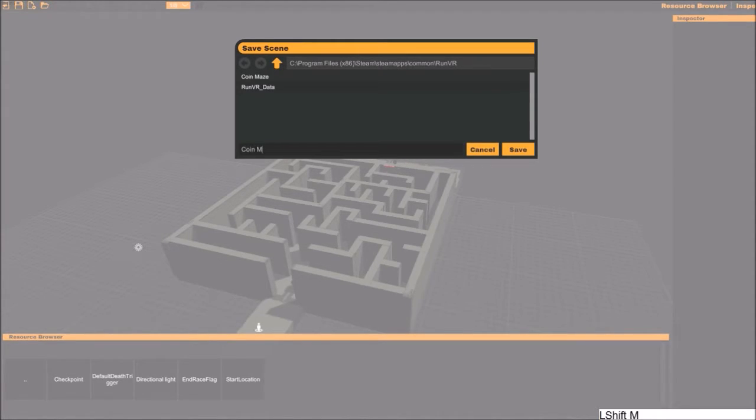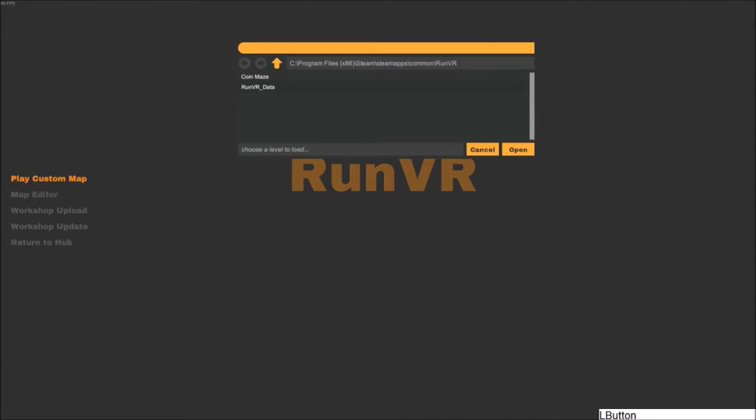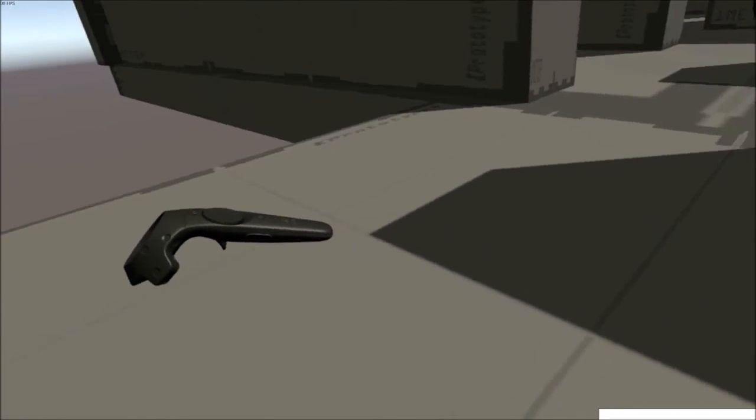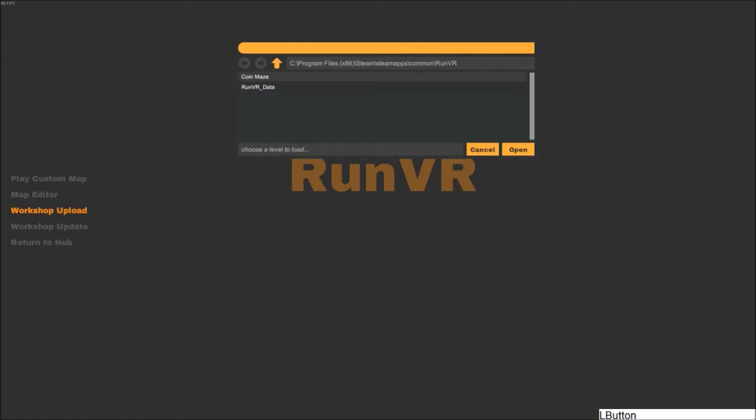Save it. We can quickly test it. So yeah, everything is a lot brighter. So I'm ready to submit it to the workshop. If you want to upload this level to the workshop, make sure you have a preview image. It just needs to be some screenshot or any custom image you want to represent your level in the workshop. You can later add screenshots, but we require that you need to have at least a preview image.